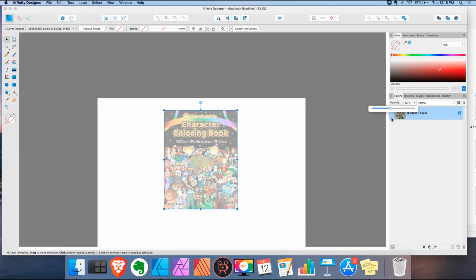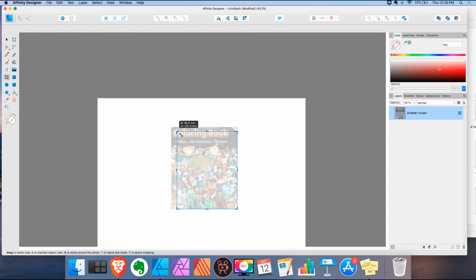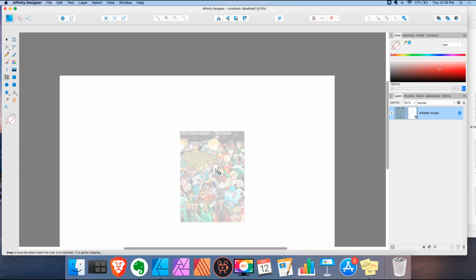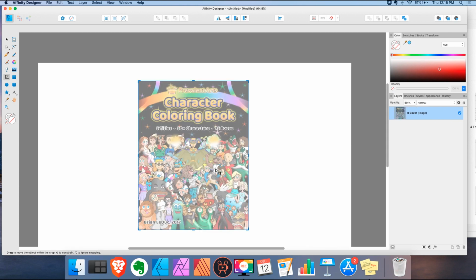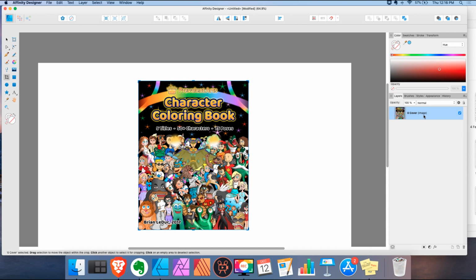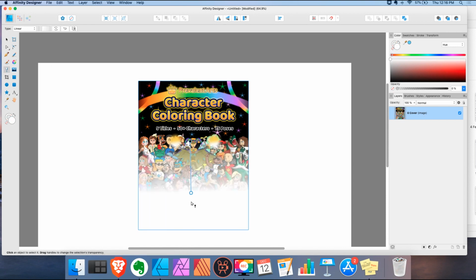I'm going to make it semi-transparent. Now I'm going to take the crop tool. Yeah, you know what? The image became even more transparent. Hmm. Okay, now I'm going to test something else. I'm going to use the transparency tool.